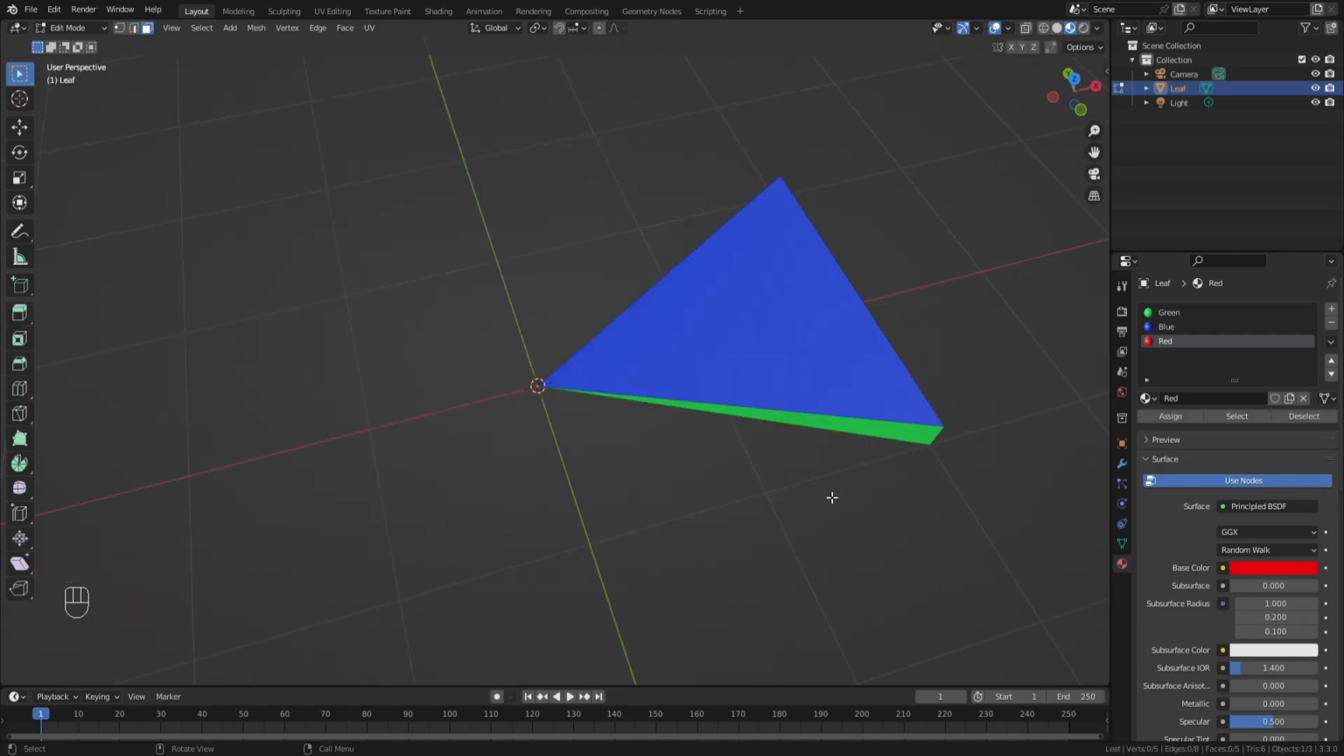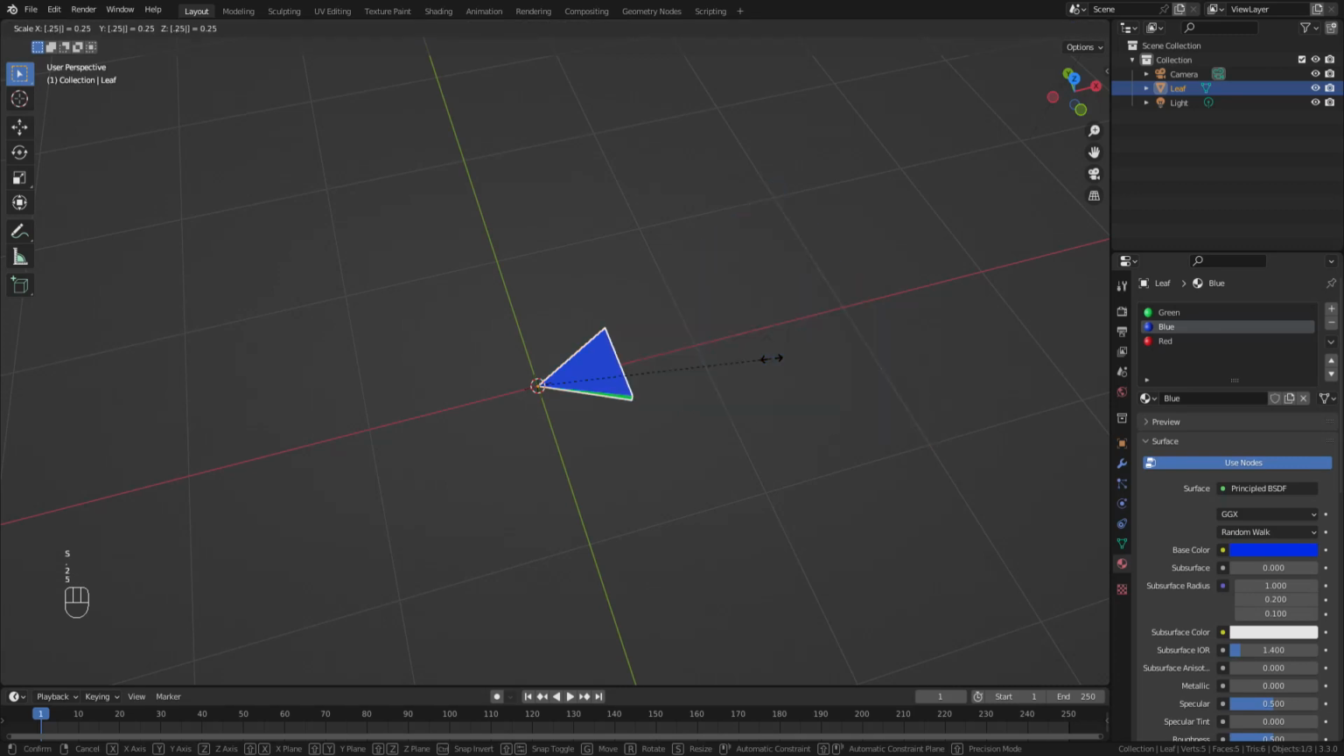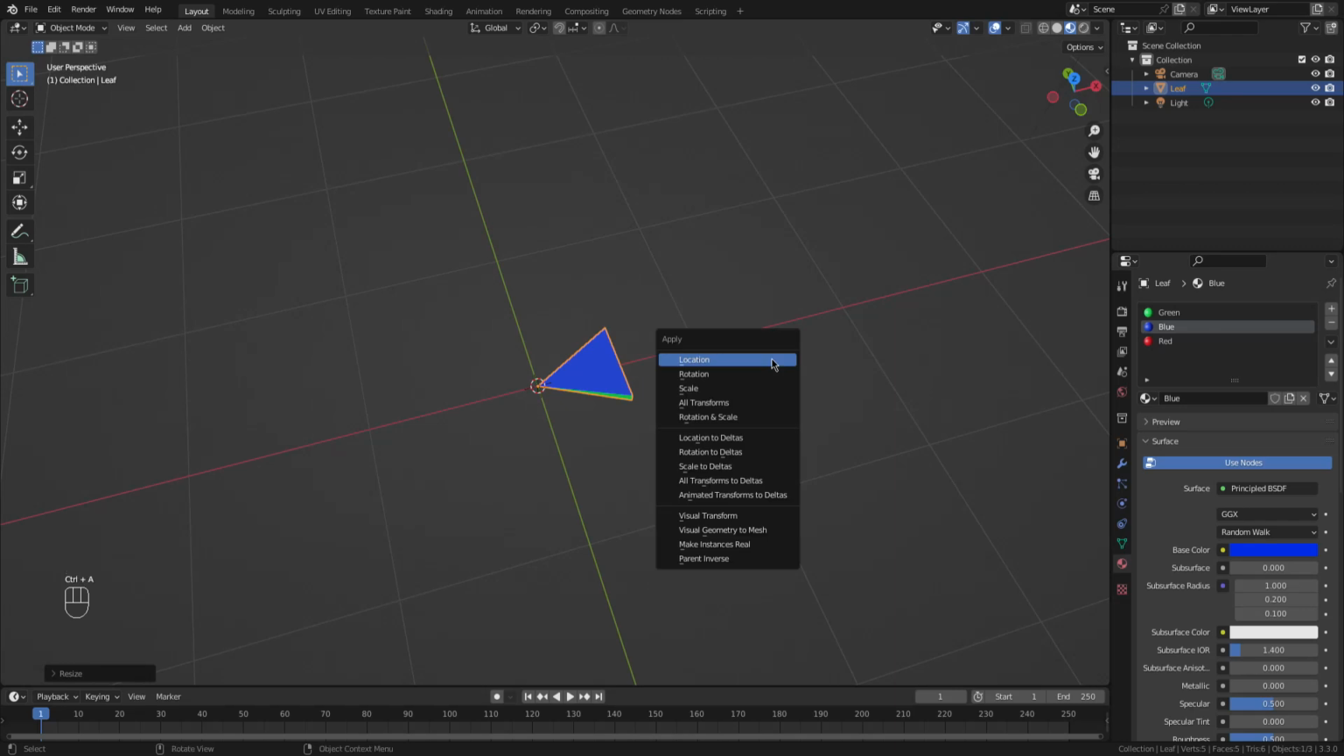Lastly, we want to scale this object down to a more reasonable size. So make sure the object is selected. Make sure we're not in edit mode. Also make sure the object is selected in object mode. Press S for scale, 0.25, enter, scales it down, and then Control A, S to apply the scale.